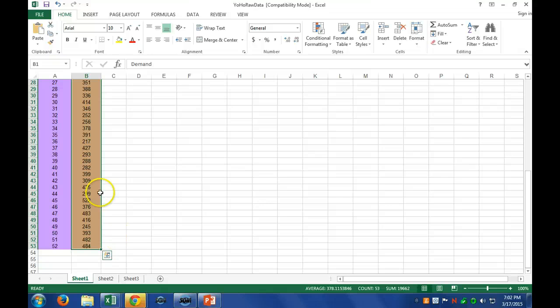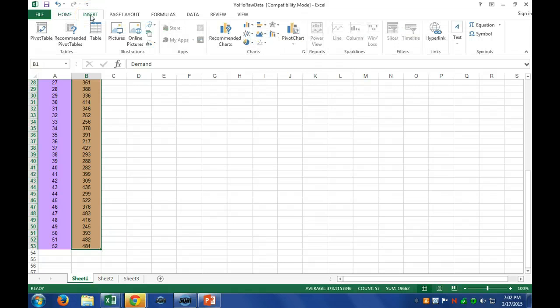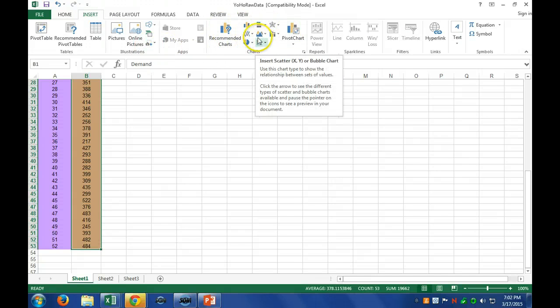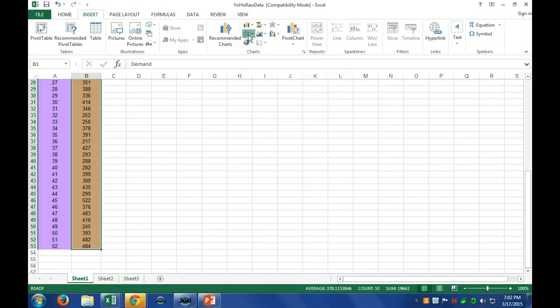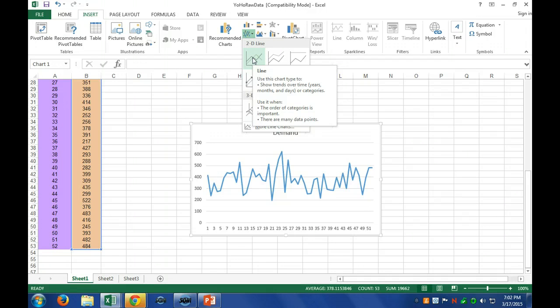And then go up to Insert. And there's a chart group. You guys see the chart group here? Click on the line chart. Okay, so it might look a little different on yours, but insert a line chart. And then just choose the two-dimensional line chart.